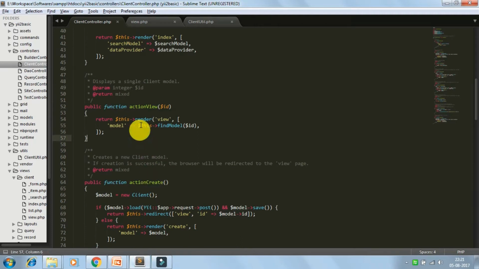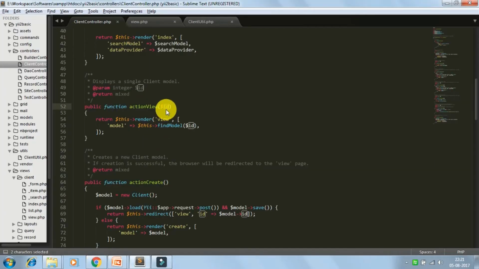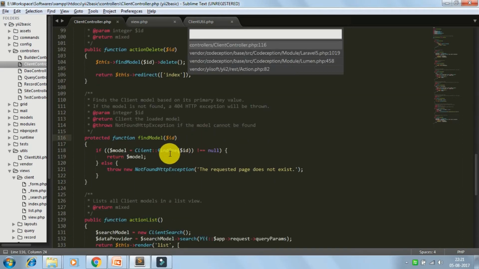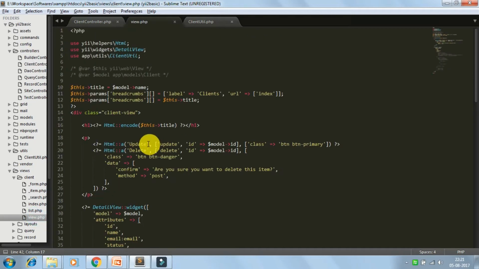In the client's controller we have an action called actionView having the parameter id. From here we are passing id equal to 24, so this $id is 24. Then we are rendering the view and passing the model. Within the findModel function, if we go to the definition, it is calling Client::findOne. So we have got the model here and we are passing it to the view. Now let's go to view.php, which is inside views/client/view.php.